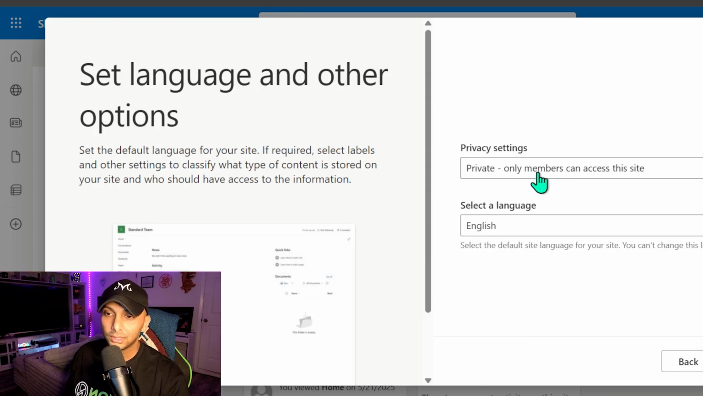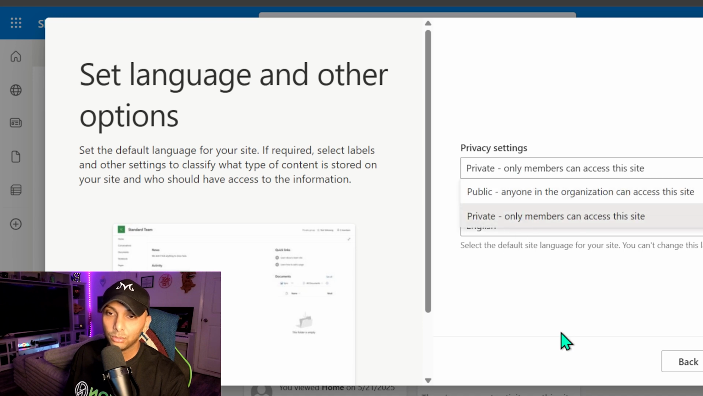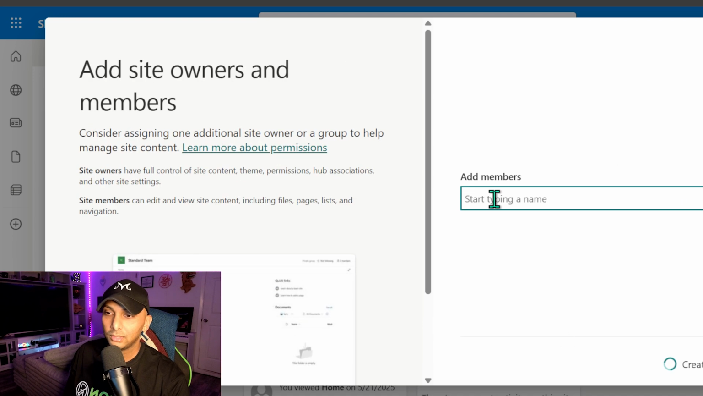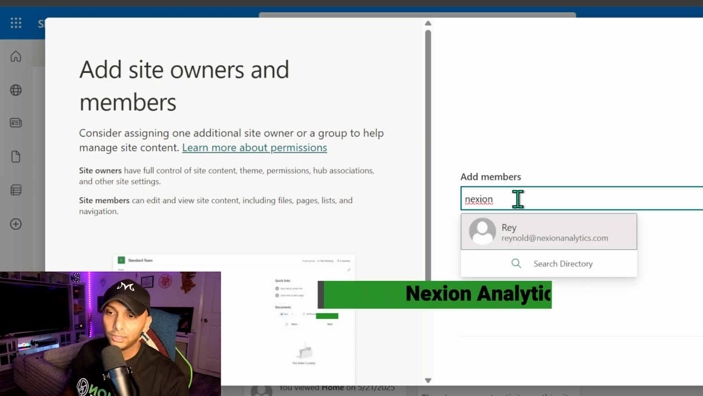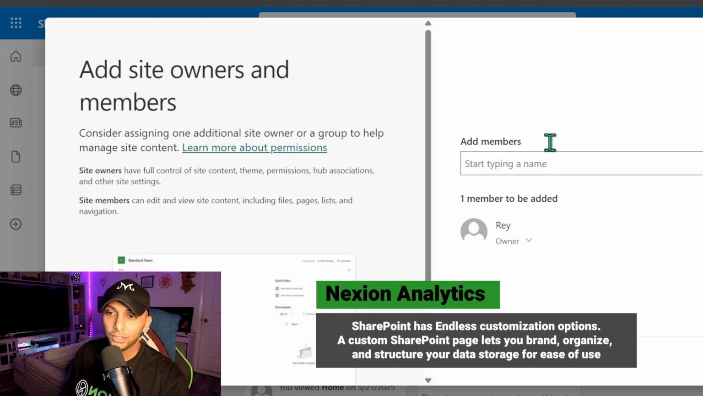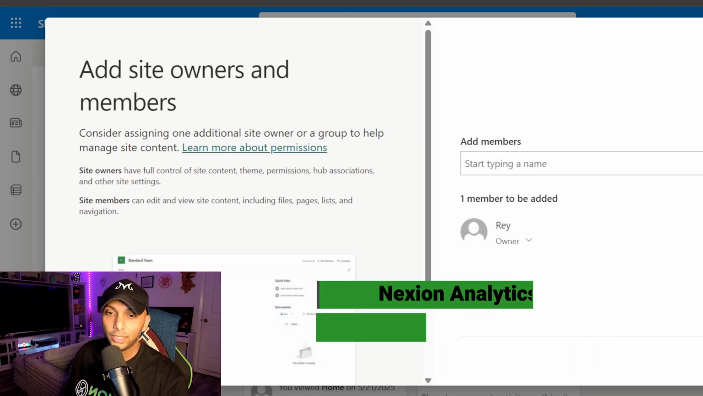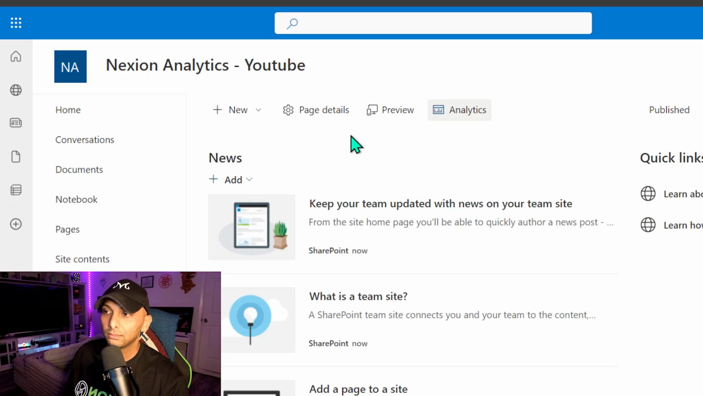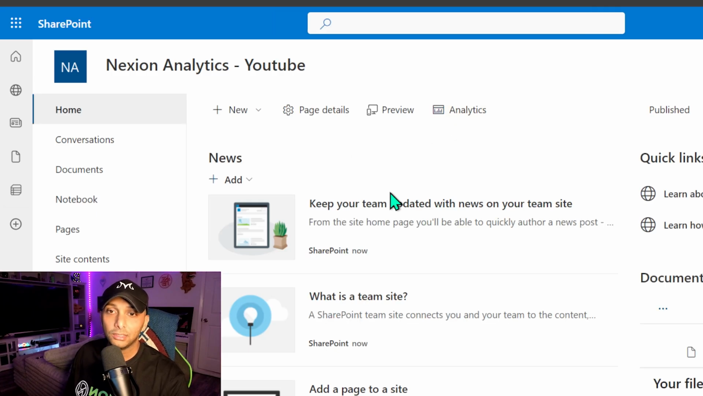You can choose whatever settings you want, so private or public. I'm going to keep it private for now, in English. And then members is going to be me, and you could choose whatever members you want. I'm just going to make myself the owner, so I can have full rights to edit everything within the SharePoint page. We'll click on Finish now. And now we have our SharePoint page fully set up.